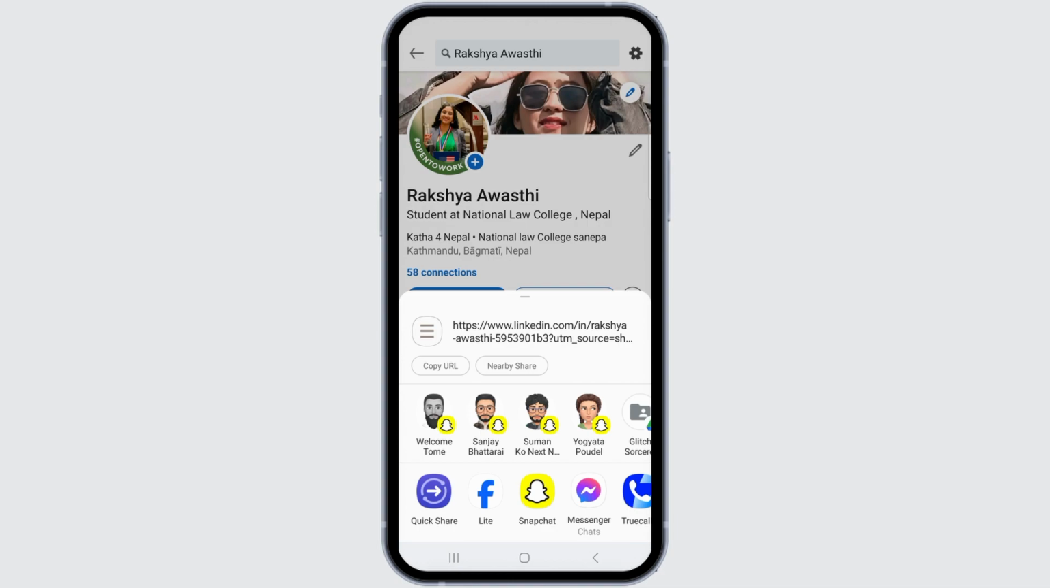You can send it on Facebook, Snapchat, Messenger, or your Drive, or WhatsApp, Instagram, or any of the apps. And this way, when the person clicks on the URL, your very LinkedIn profile will be opened.